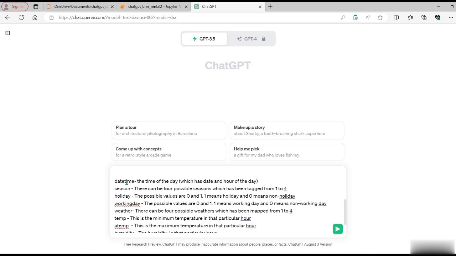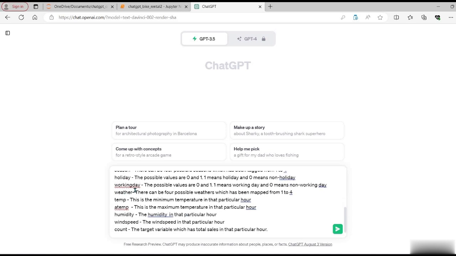For example, for date time, the time of the day, which has date and hour of the day. For the next one, the season, there can be 4 possible seasons which have been tagged from 1 to 4. As we saw during our dataset preview, we can have 4 different types of seasons in a given year. Similarly for weather, I have told it that there can be 4 possible weathers which have again been tagged from 1 to 4. So this is how I have provided the description and the explanation of the dataset so that ChatGPT should know what exactly the meaning of each of the columns is.